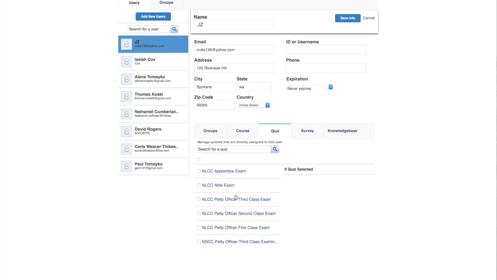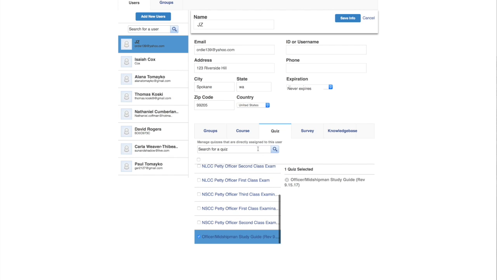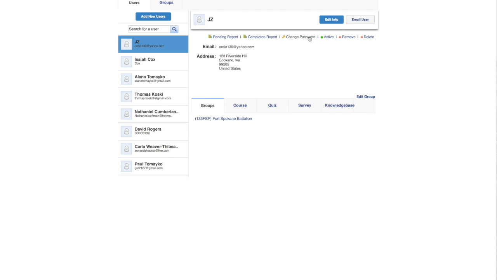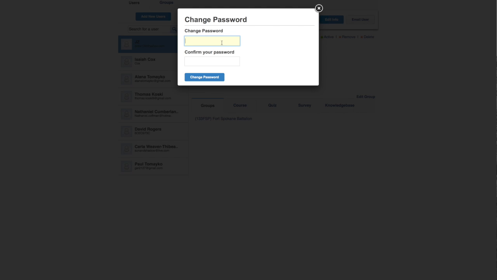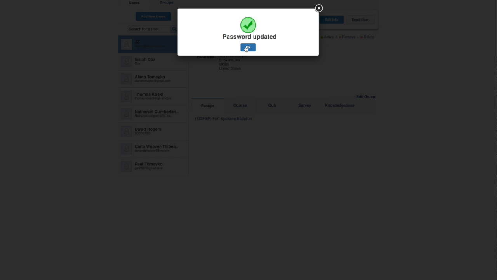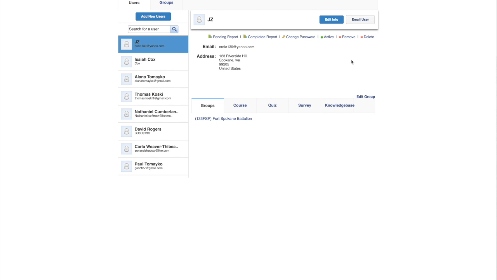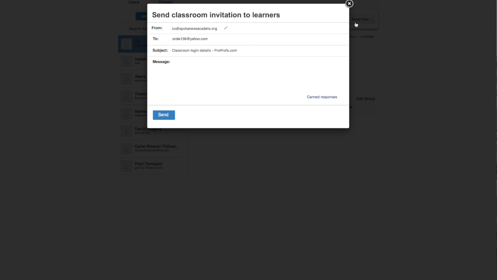Let's go ahead and I'll do the Officer Midshipman Study Guide. Why not? So you hit save info. And then what I always do is I always change the password, okay? So that way you know the password that you're sending the cadets. So I usually make it a generic password that's easy to remember. And that way you could put it on the email that you send to them. So password's updated.